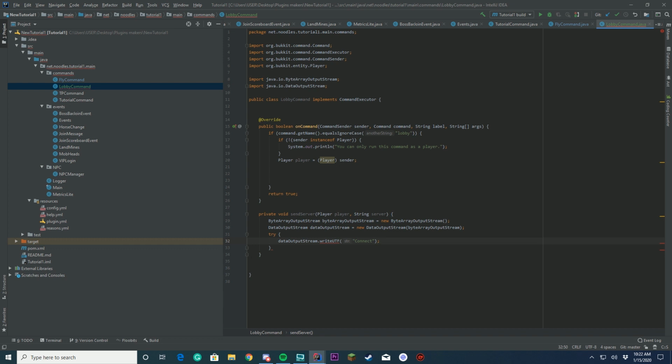Write UTF. Maybe I didn't import this correctly. Oh, it's because we haven't added the catch clause. I'll do that in a moment. Hold on. You're getting ahead of me here, coding program.